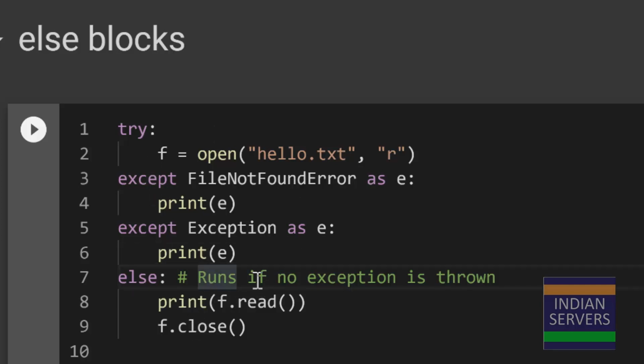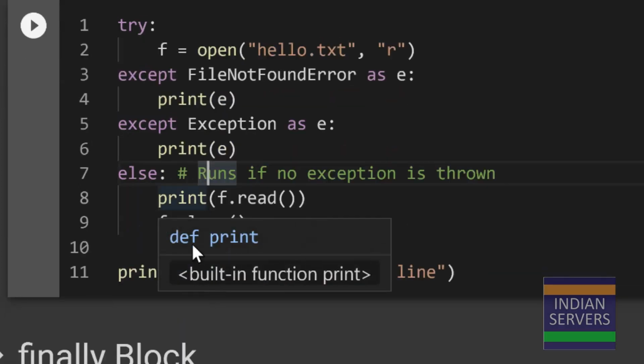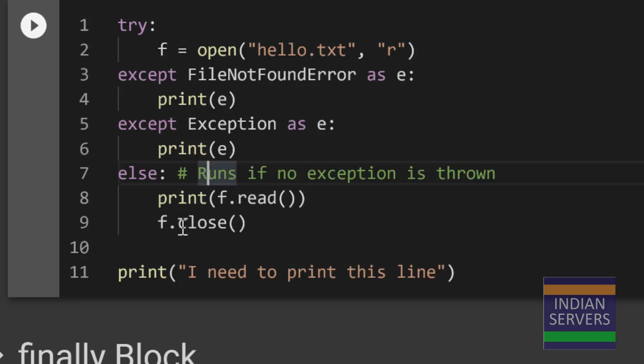As this says, the else block runs if no exception is thrown. All right, so I'm just printing out f.read, and then I'm closing the file. This is very useful to close any files or databases that you might have opened in the try block. So let's just see.